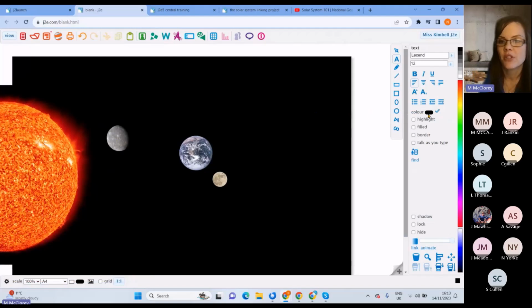So what I'm going to do is click where it says color, and then click white. Now the trick is then you need to click somewhere else on the page to see where your cursor is. So that should now be flashing white. Okay. Now you could make that yellow or red or blue or whatever color you want, but I'm going to use white. I'm going to say the solar system.